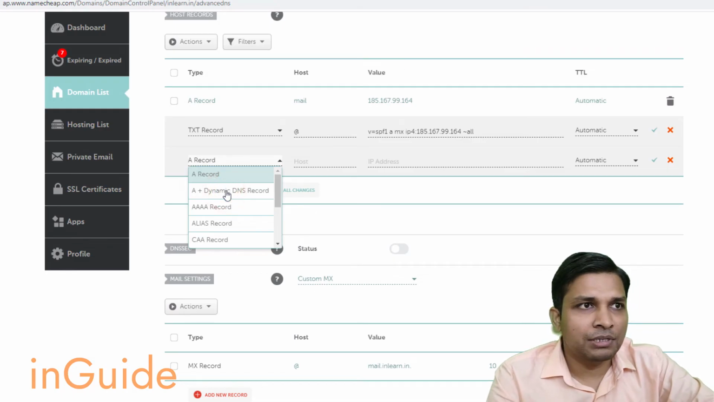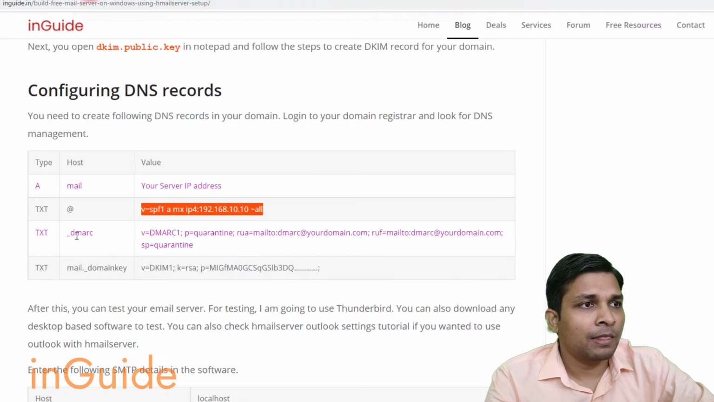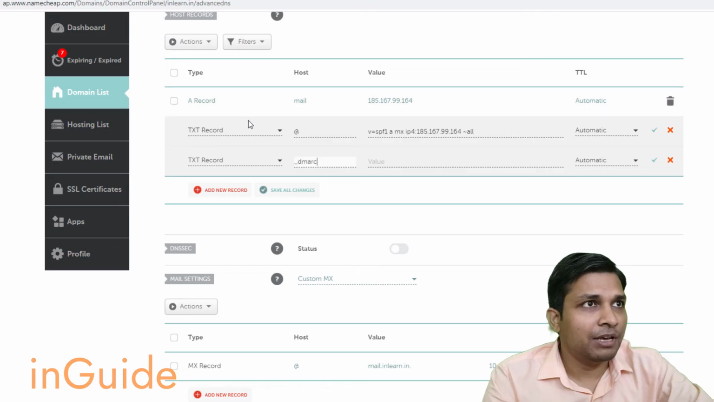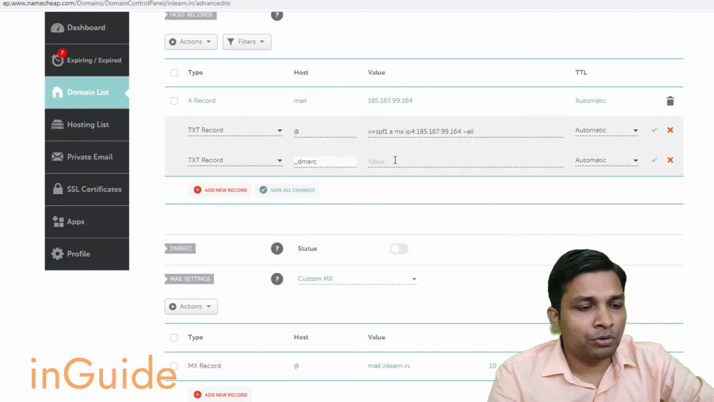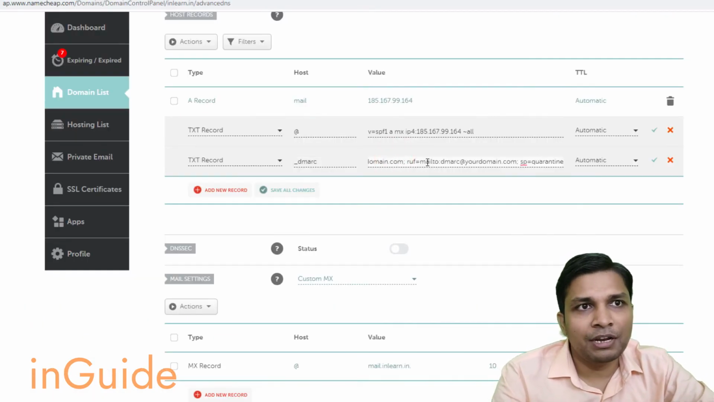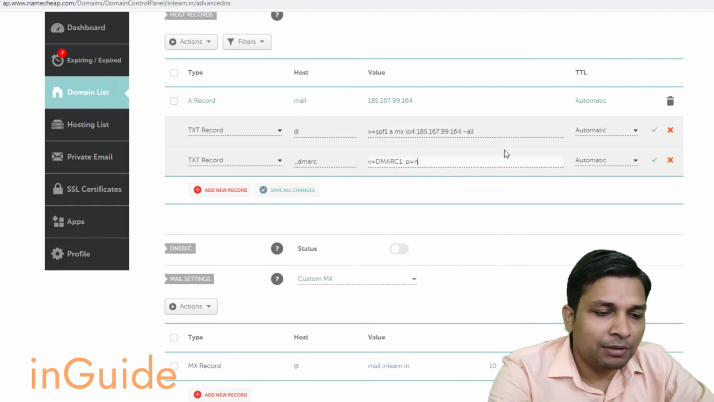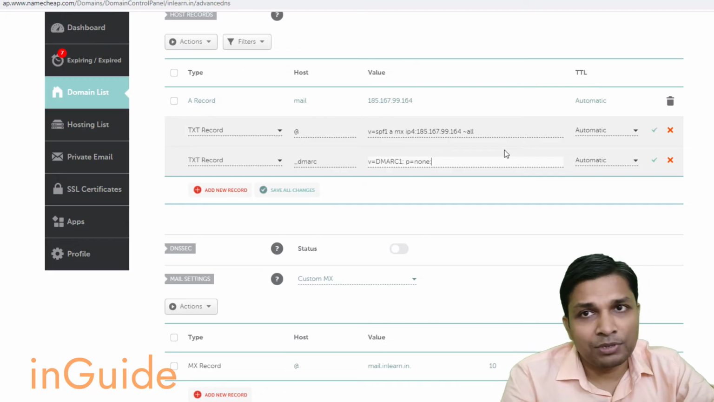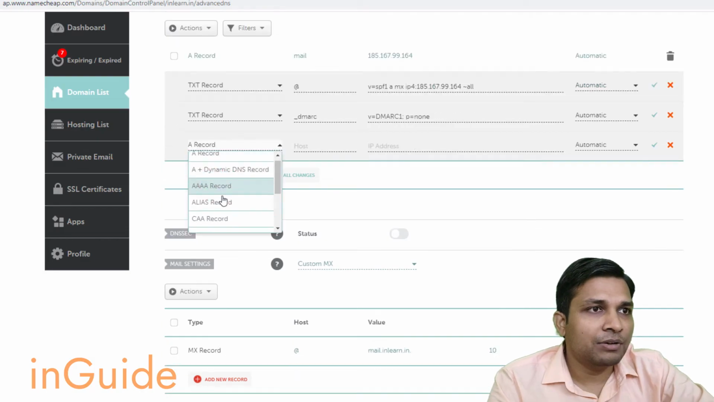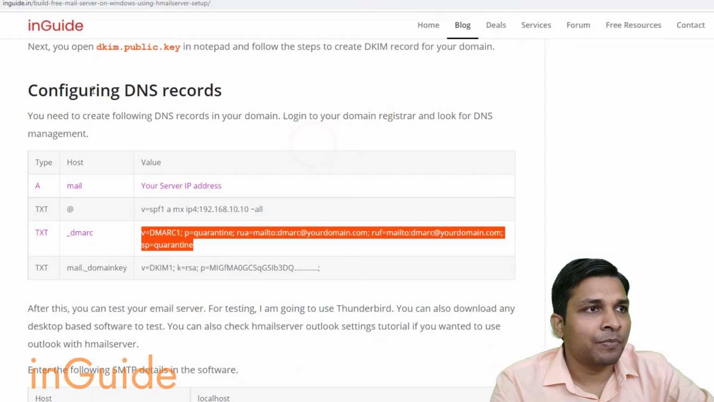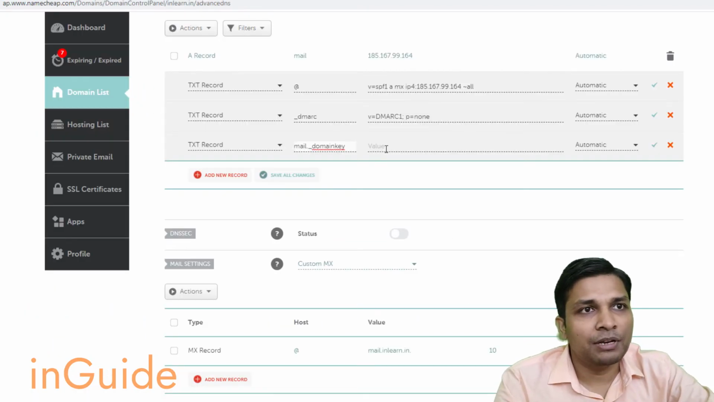Alright, so next step is to create a TXT record, and this time I'm going to create DMARC. If you don't have these email addresses, you can simply enter p=none, and if you have those email addresses, then obviously you should make an entry for that. Then add a new TXT record once again, and this time remember mail is the selector, so I am going to type it here.